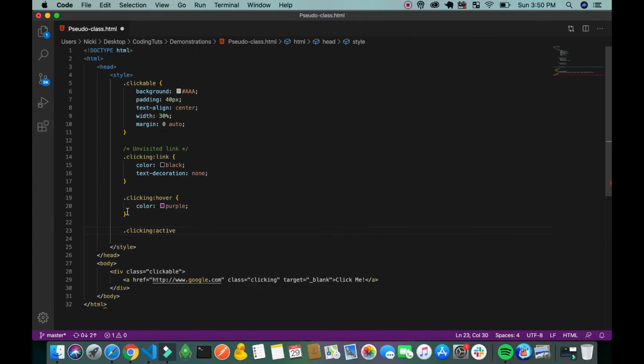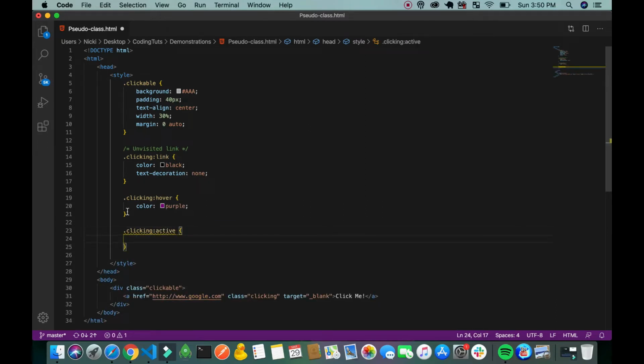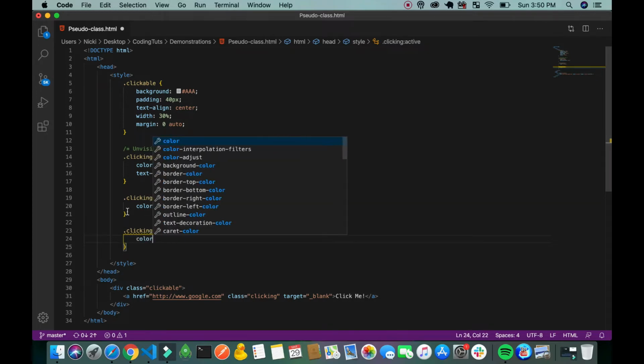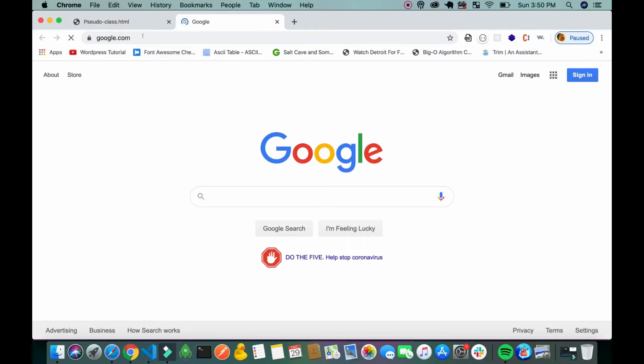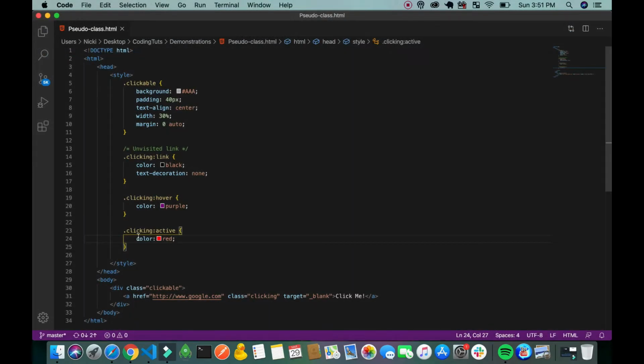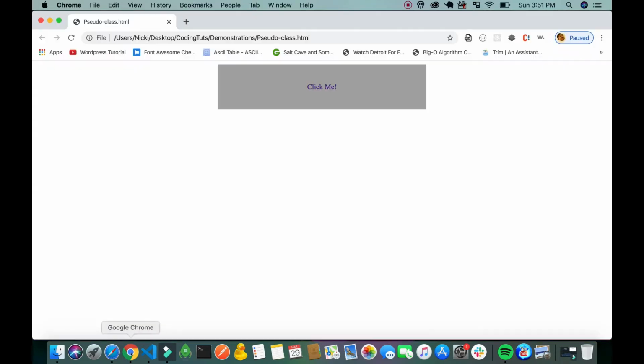Clicking active. That means the user is currently clicking on that link. Let's go to red. Okay, I was supposed to see the red color. Let's try doing it to the div. Okay, there we go. See, as you click on it, it turns red. So we can tell it only works on a div, not the link.